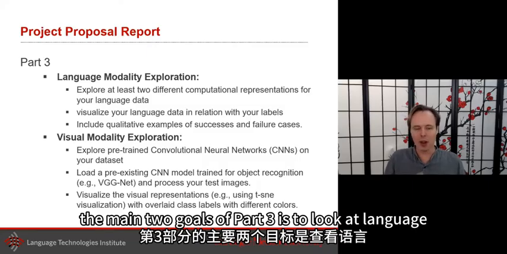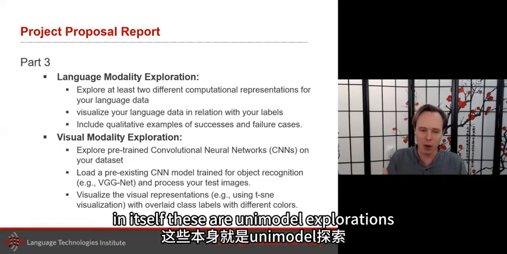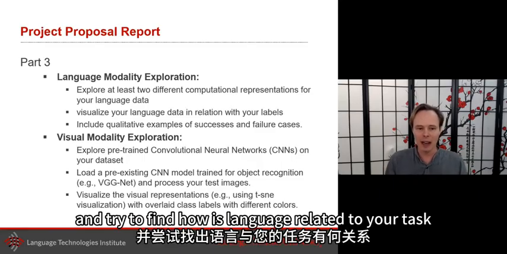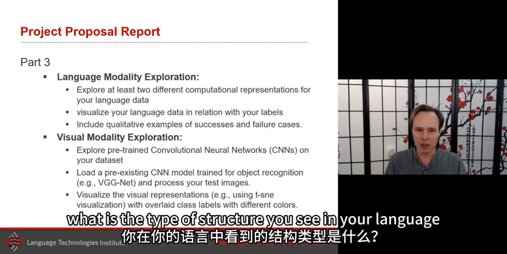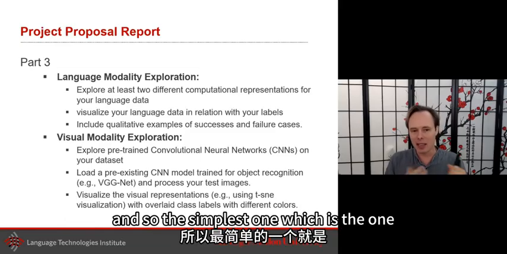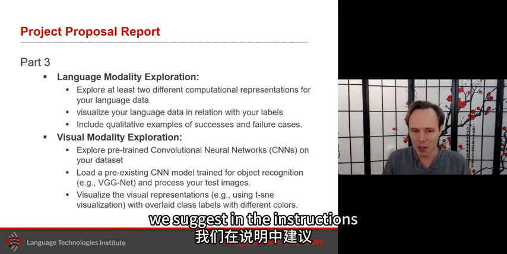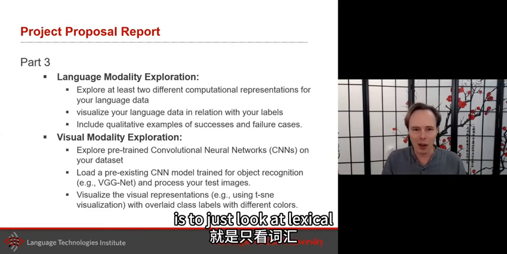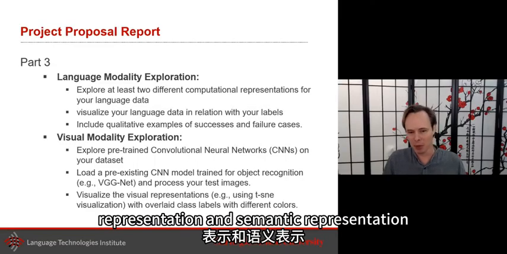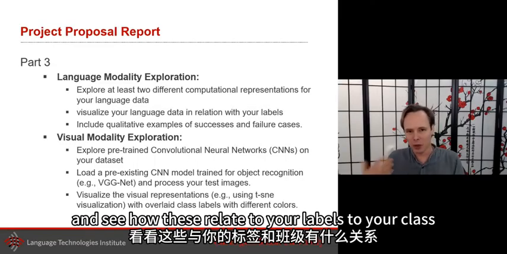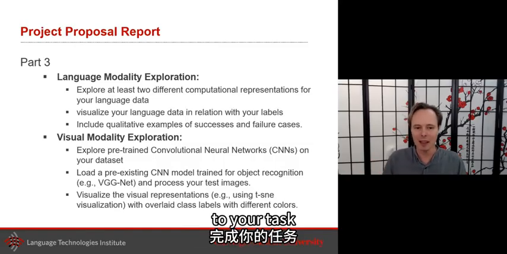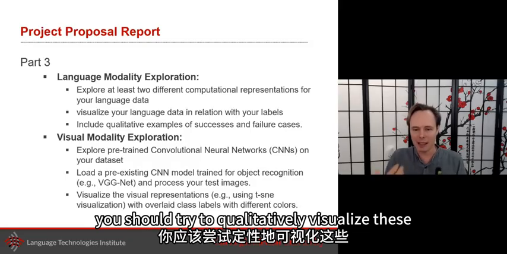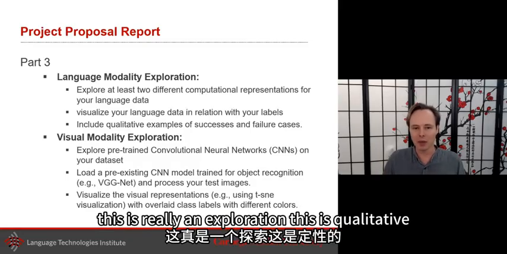The main two goals of part 3 are to look at language in itself. These are unimodal explorations, and try to find how language is related to your task. What is the type of structure you see in your language? The simplest one, which is the one we suggest in the instructions, is to just look at lexical representation and semantic representation and see how these relate to your labels, to your class, to your task. You should try to qualitatively visualize these. This is really an exploration.